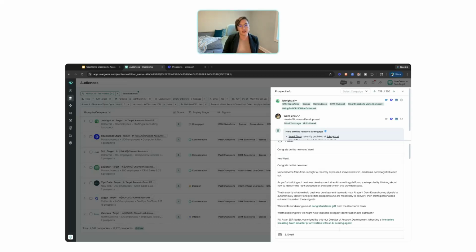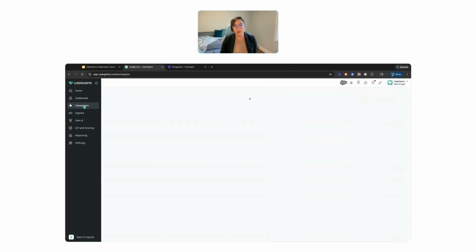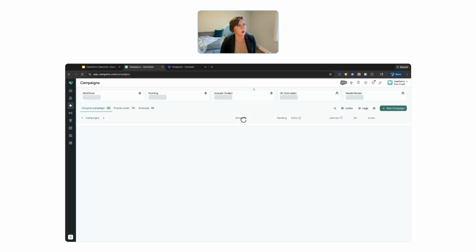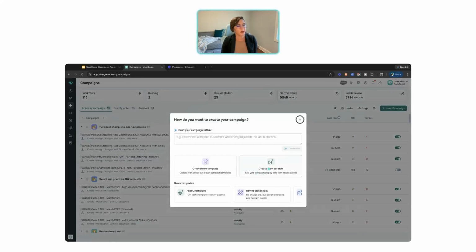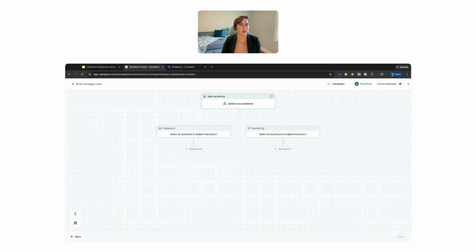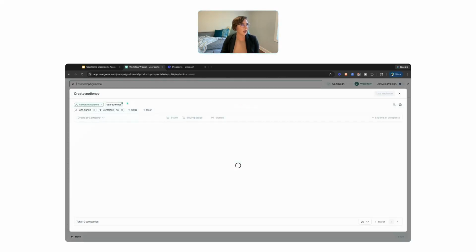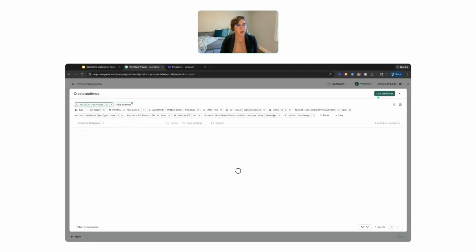So you can see how the AI is weaving these different things into the messaging itself. Next, what I want to show you is how to build the actual campaign using all of this. This is where it all gets put into action. So let's jump over into campaigns and let's build one. We're going to start a new campaign. Let's start it from scratch. And let's select the audience. Let's go with the same one we were just looking at so we stay consistent.